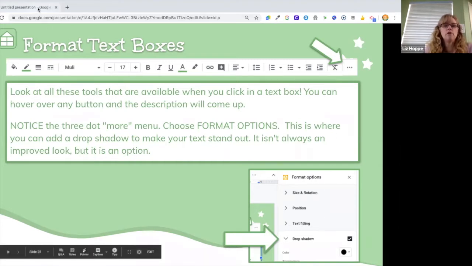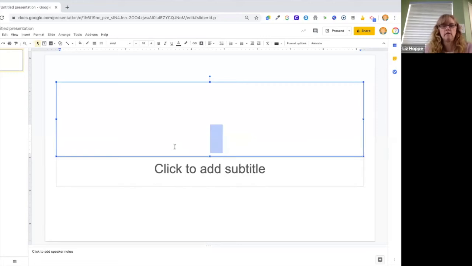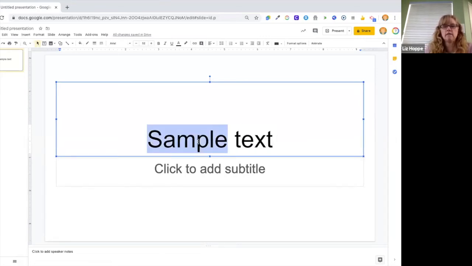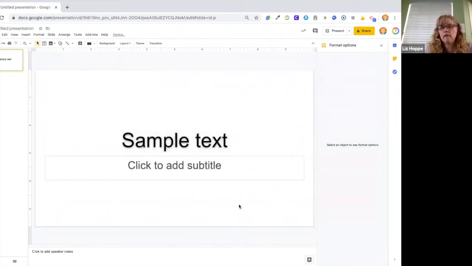So I'm going to show you, if I go to my text, we'll just call this sample text, right? I'm going to highlight it. I've got my font, all kinds of things. It turns out because my type is small, format options is right here. All I do, I put drop shadow. Can you see how that pops it out a little bit?